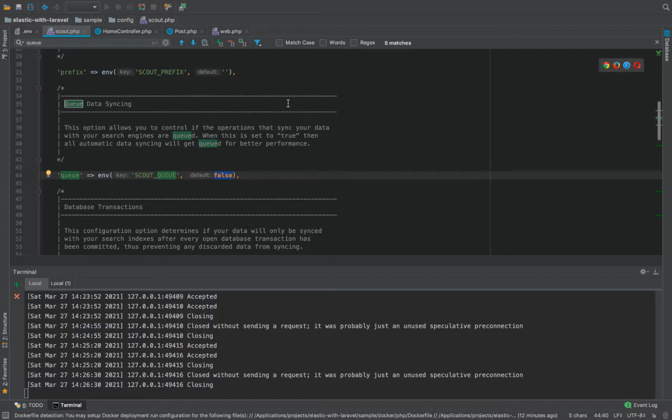All right. In the next one, as I said before, we are going to talk about updating records both in Eloquent and the Elasticsearch index.